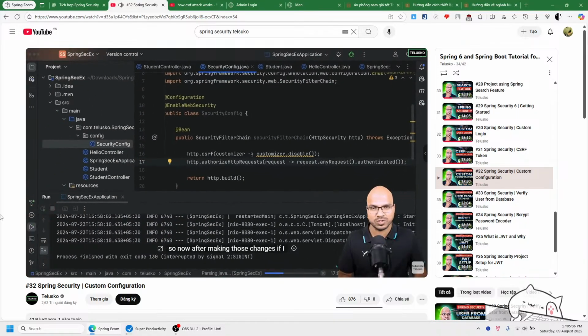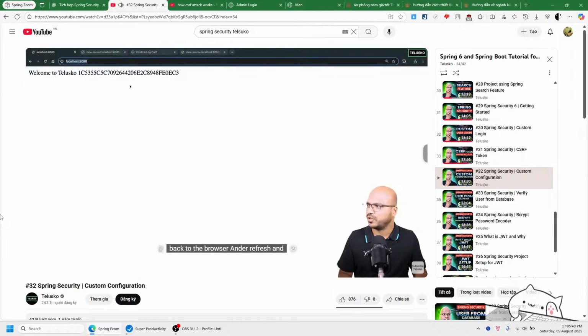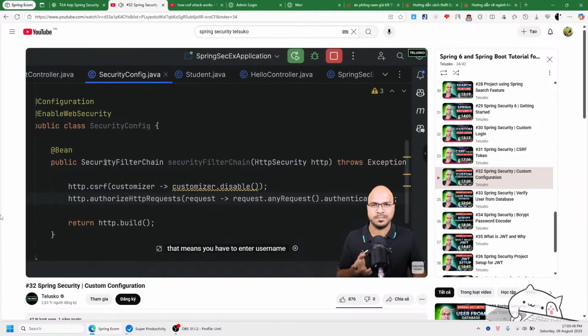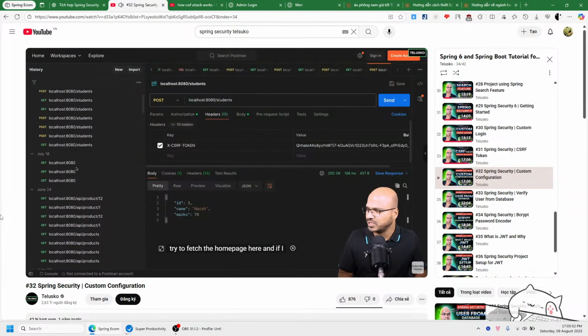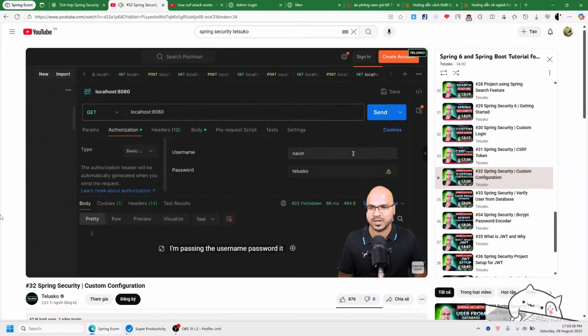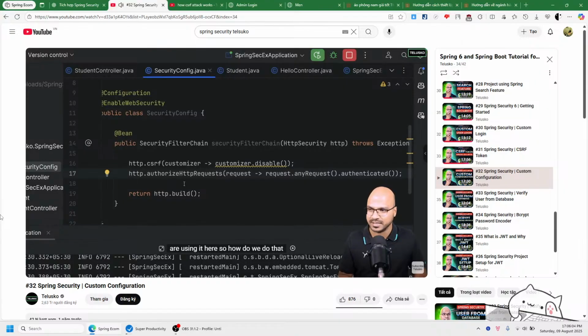So now after making those changes, if I restart the application, go back to the browser and refresh, you can see it says access to localhost was denied. That means authentication is applied here. So now you have to enter username and password. But then where will you do that? Even if I do that in Postman, and let's try to fetch the home page here, and if I say send, you can see it says forbidden. Even if I pass the values, you can see I'm passing the username and password, it still says forbidden. Because you are sending username and password, but there's no way we are using it here. So how do we do that?